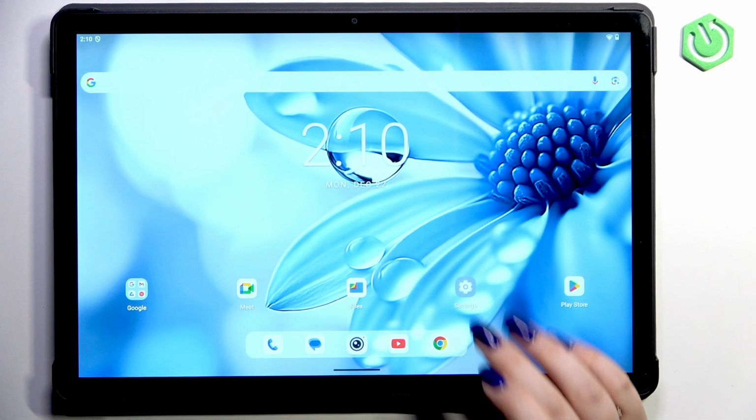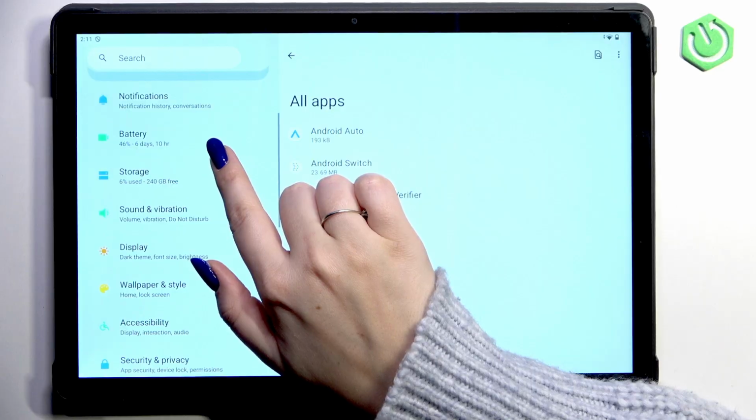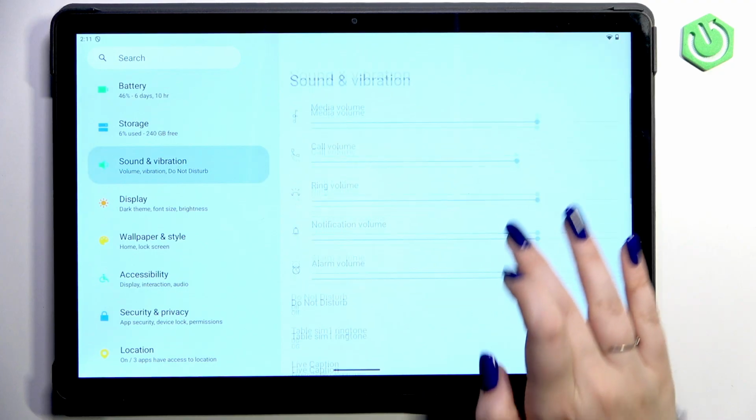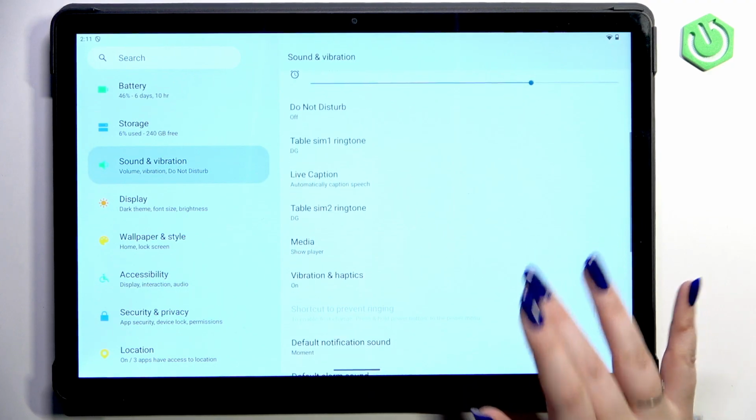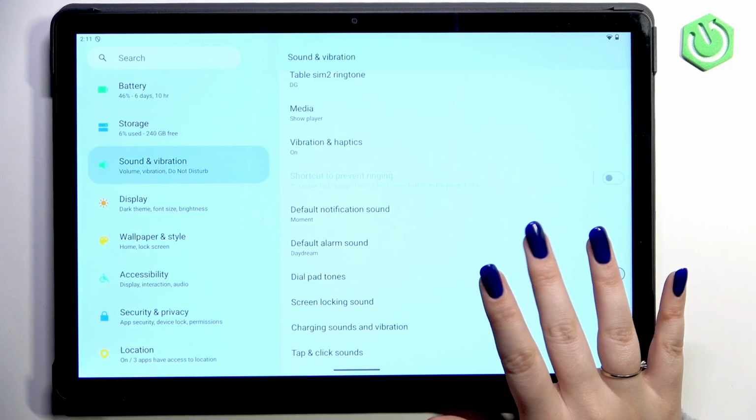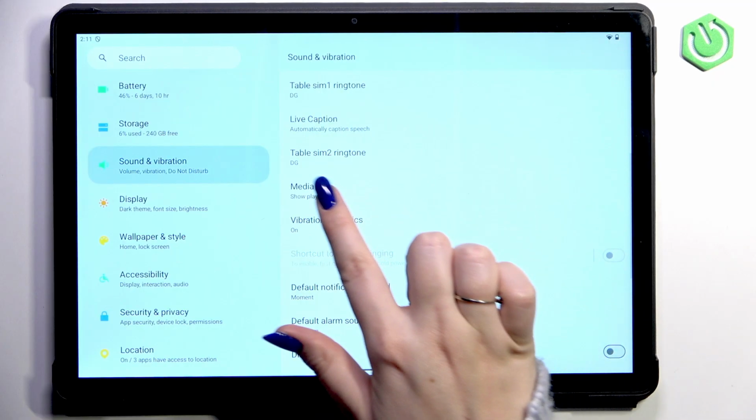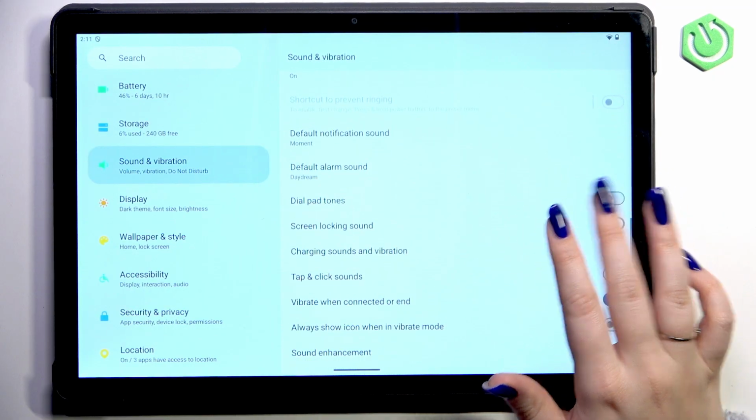So let's start with opening the settings, and here in this left section we have to scroll and find sound and vibration. Then let's scroll and find this Tablet SIM 1 ringtone or Tablet SIM 2 ringtone.